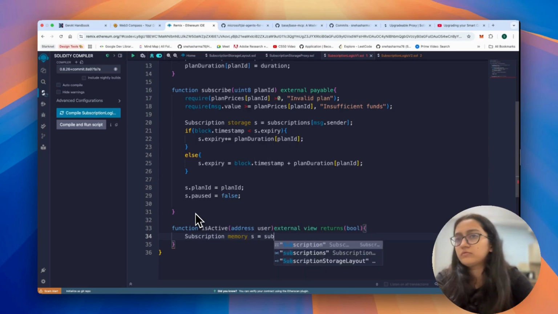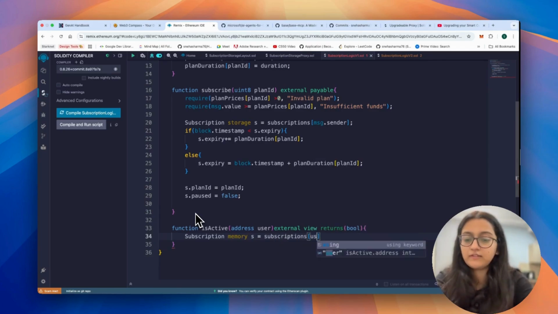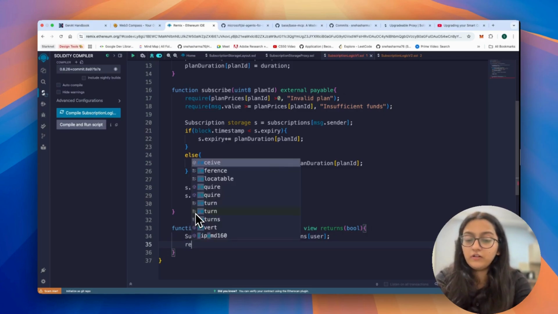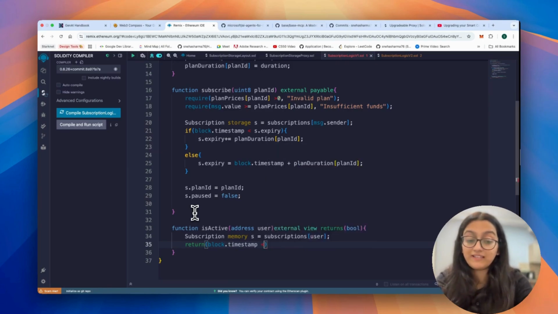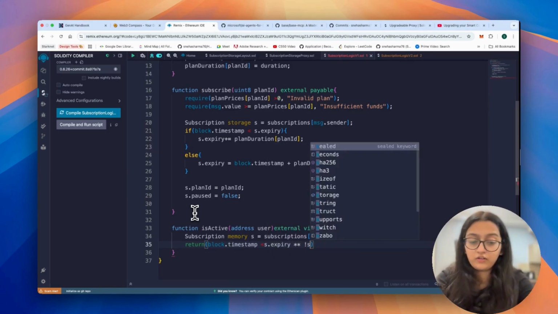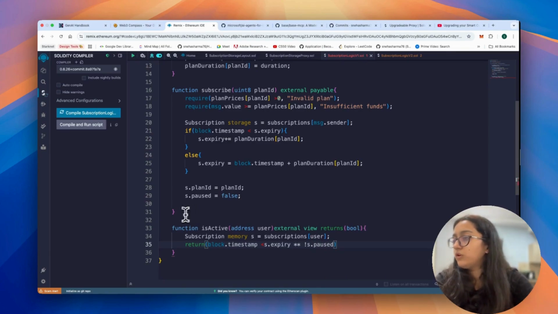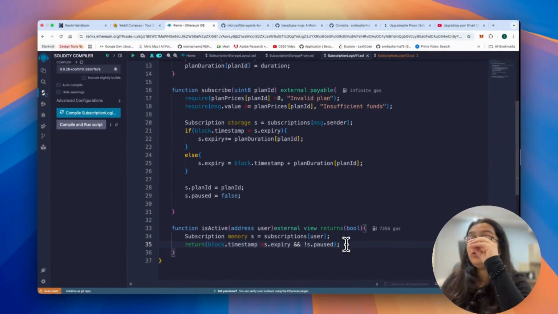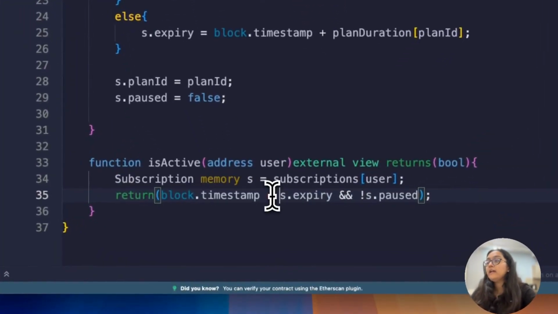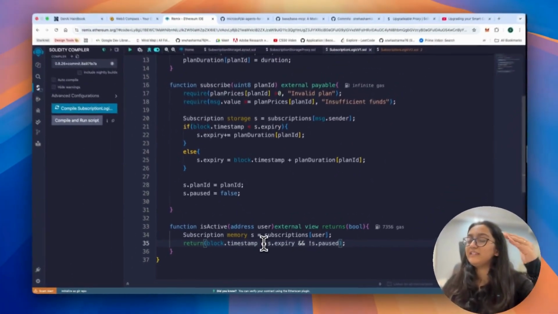So we're saying subscriptions, and then this user, and then return what? Block.timestamp. It's checking to what? s.expiry. And then it's not paused, and then ampersand. Okay, that's it. So it will return true only if the current time is before the subscription's expiry and the subscription isn't paused.